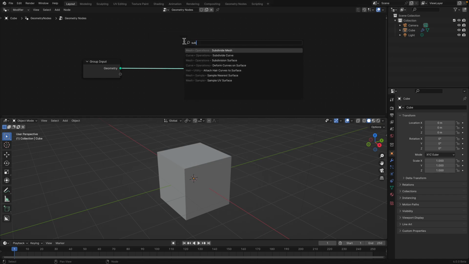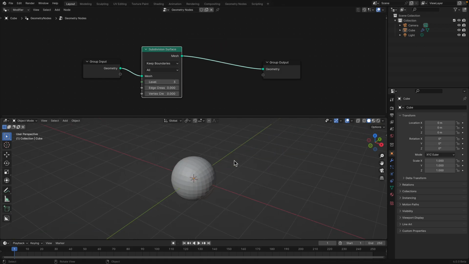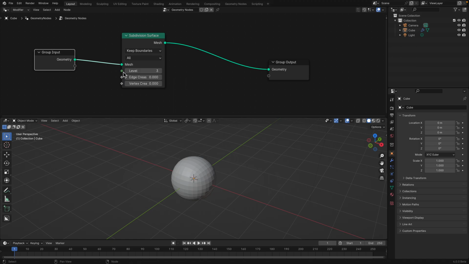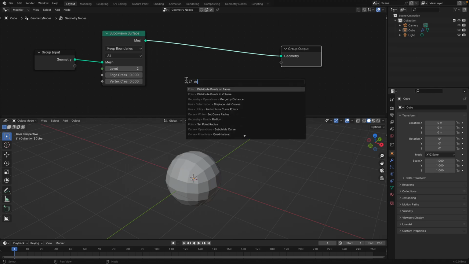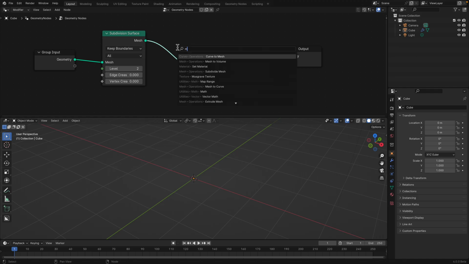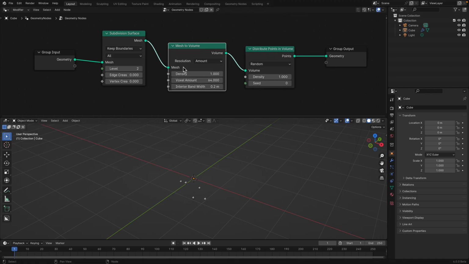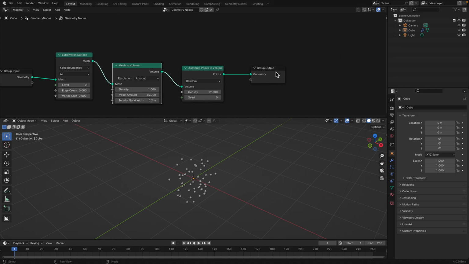I will subdivide it first using subdivision surface, so we have more points. And I will scatter some points inside. So Shift A, distribute points in volume. It's going to complain because it's not a volume. We're going to turn the mesh into a volume first, so we can have a bunch of points.